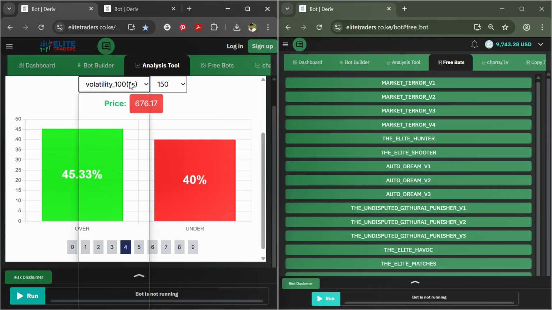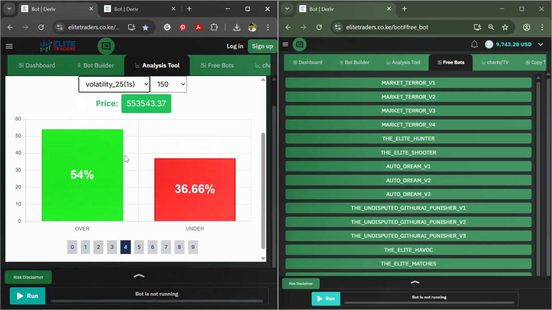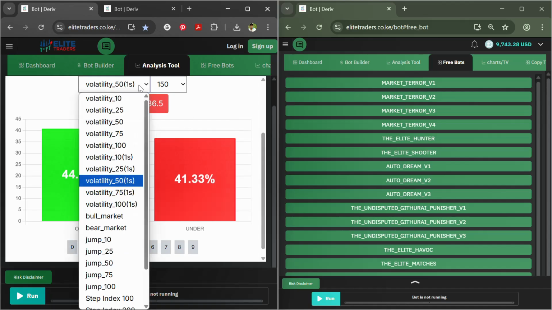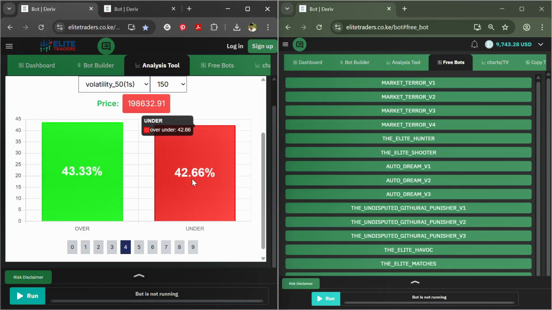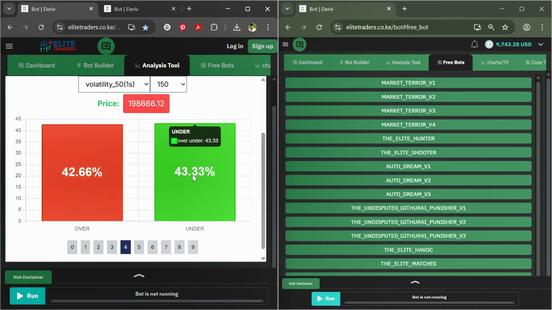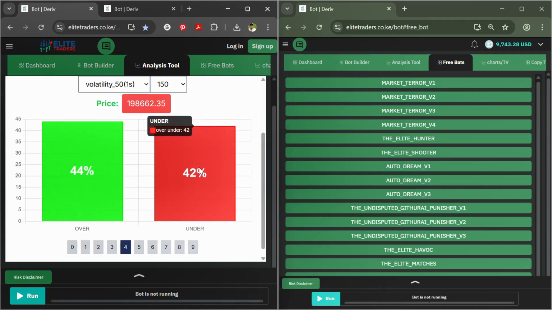In case we don't get any, we'll just use the best volatility at the moment. I think there was a volatility, I think it was volatility 50. Let's check. I think 50 is a bit better currently. So this is what you should do, because we can't stay here and wait until this market hits 45.